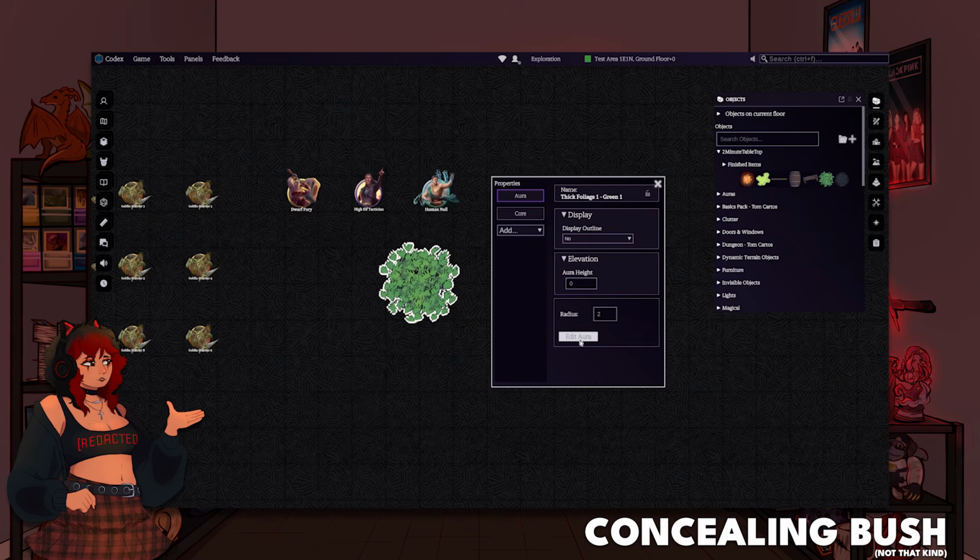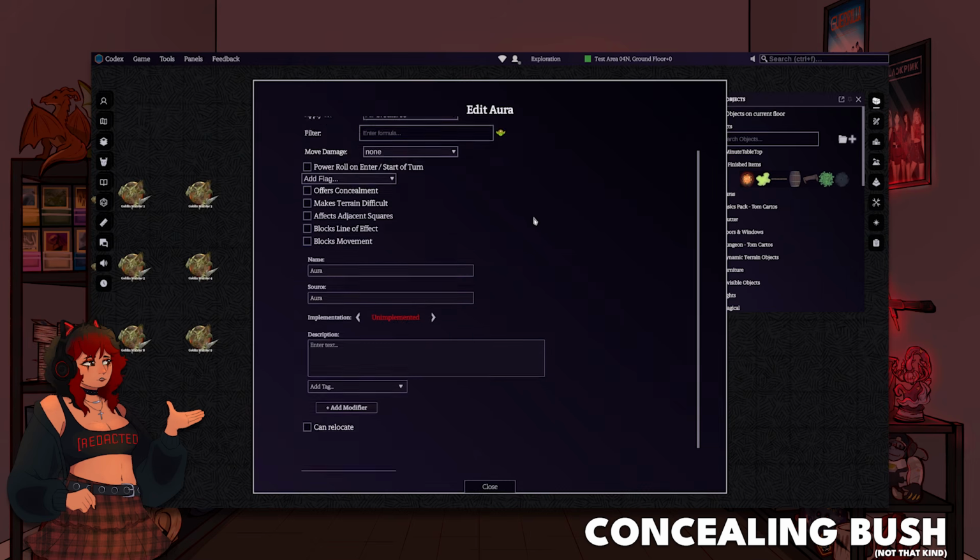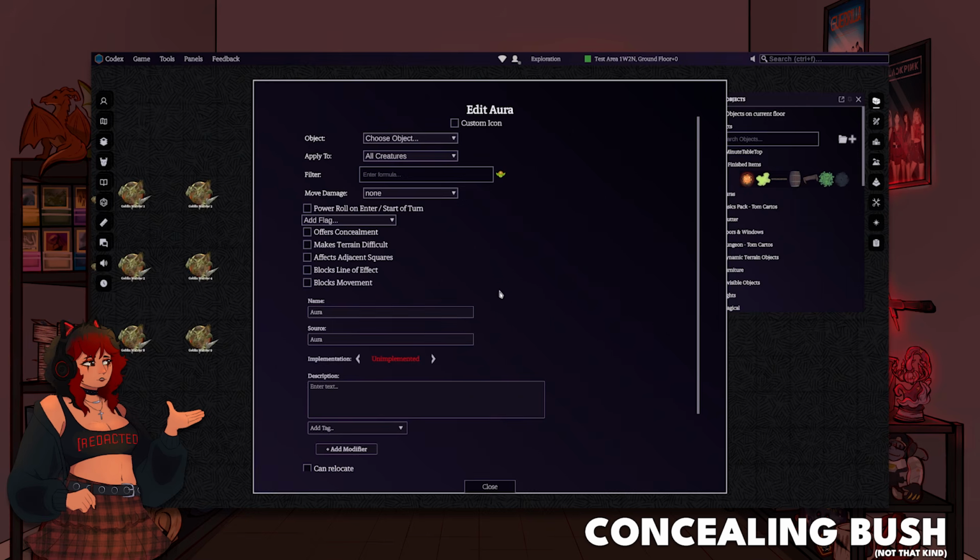Next, we are going to hit edit aura and start giving it properties. This is kind of getting into the weeds of programming and implementing stuff, but this one's going to be really, really simple. That's why we're starting with it. First thing we're going to do is change the name here. We're going to just call it Bush, as it's a bush. This is what's going to pop up in characters' character menus when they see they're being affected by something. So they will see that it is called Bush.